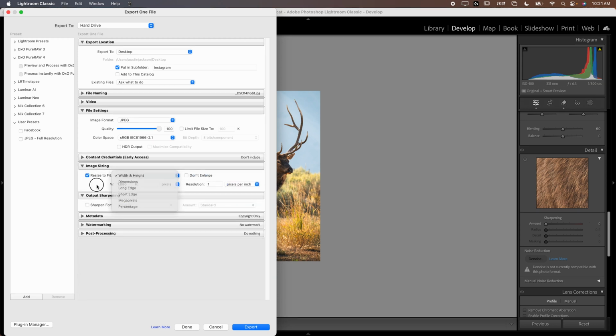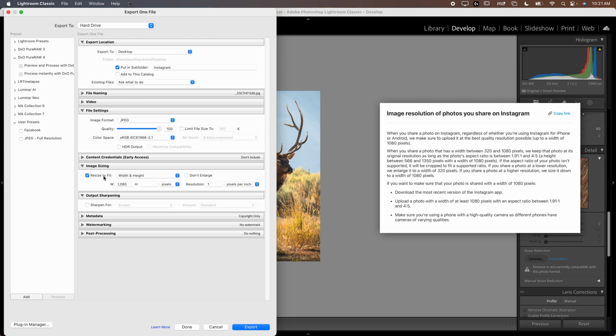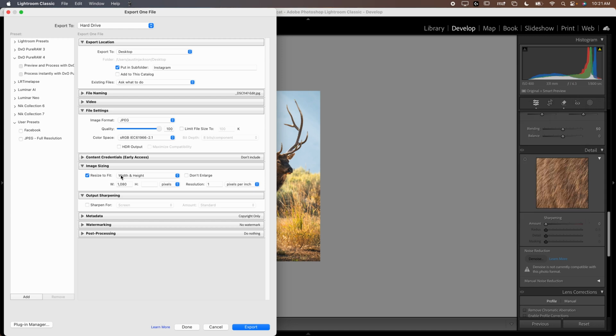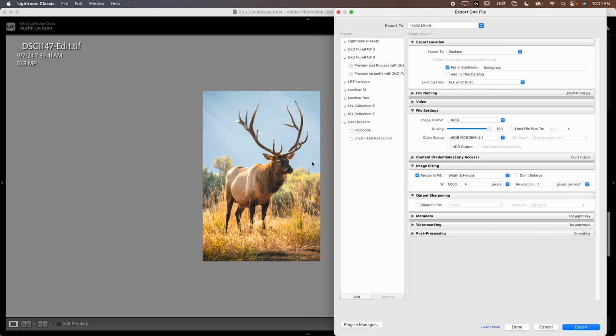Now, you have a few options for what you want to do. No matter what social media site you are working with, you can look up what resolution they are asking for. On Instagram.com, they are telling you they want the width to be 1080 pixels. So if you're uploading a vertical photo like this, the vertical length can be up to 1350, but the width just needs to be 1080.